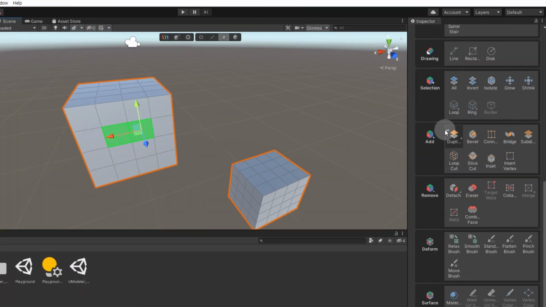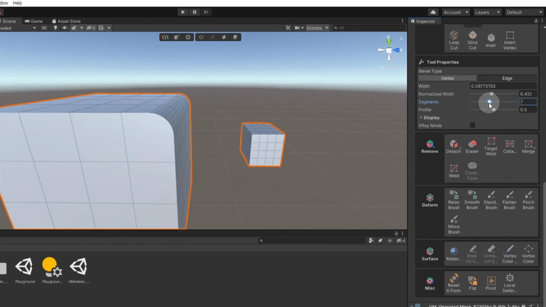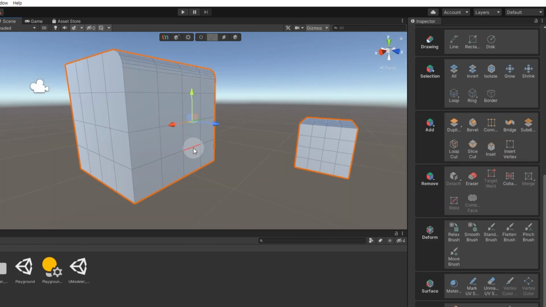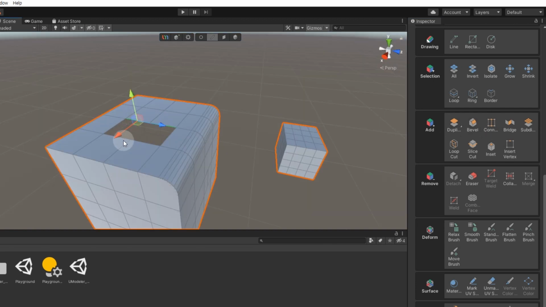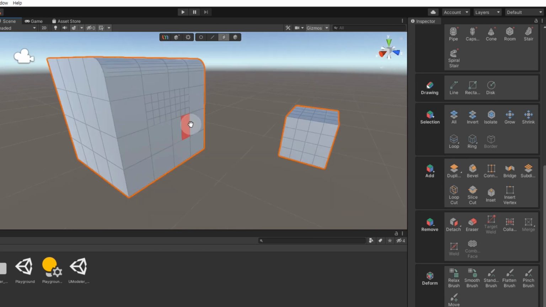Let's take a look at the tools in the Add group. Select an element and choose Duplicate to create a copy of it. Select an element and press Bevel to round its edges. Connect creates an edge between 2 selected vertices or edges. Bridge connects 2 elements together, filling gaps or connecting separate edges. Subdivide divides faces, either partially or for the entire object. Be cautious with excessive subdivision, as it can affect performance and modeling convenience.